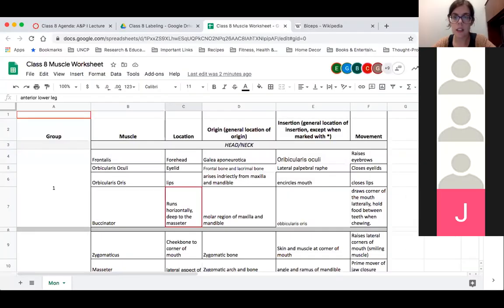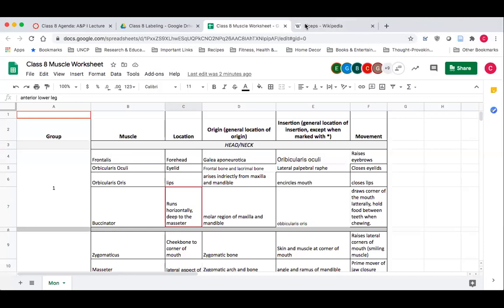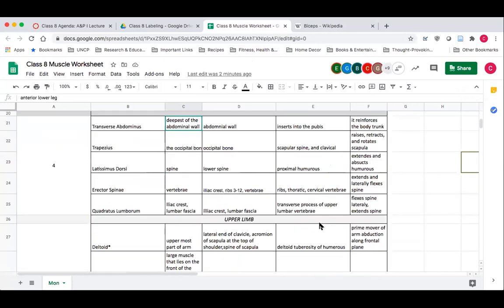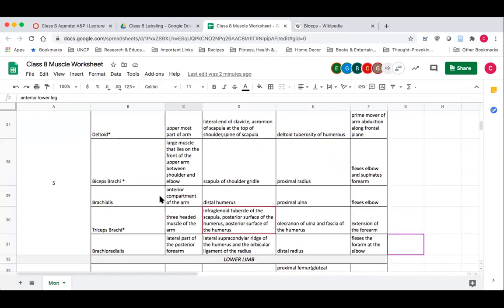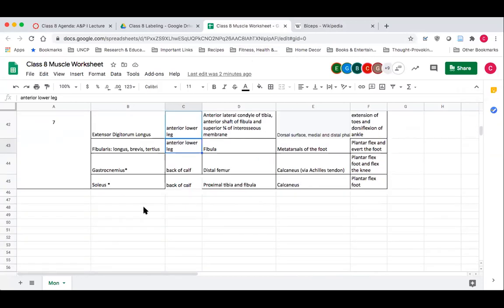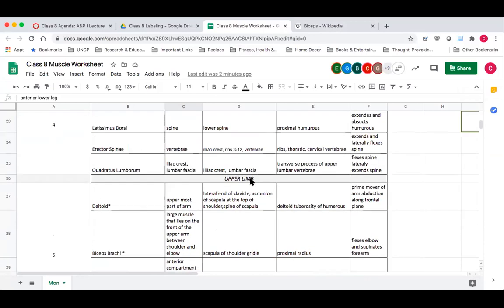I'm going to jump back and share my screen here. So again, when you're studying, when you're focusing on this, you need to know where the muscle is, what it does, and then for a few of them, you need to know their origin and insertion. And again, those are marked with an asterisk. And it's really not many of them that you need to know those sorts of specifics.